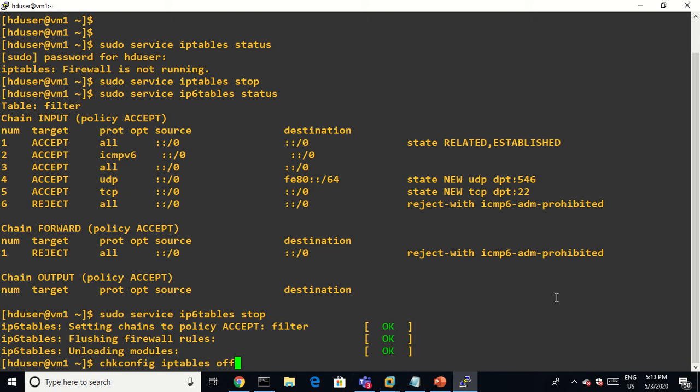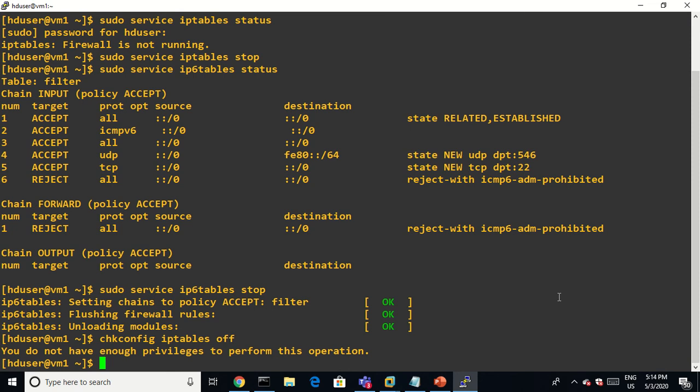So for that reason, you have to disable iptables permanently. This is the command: chkconfig iptables off. Hit enter. We don't have the root privileges, we don't have enough privilege.